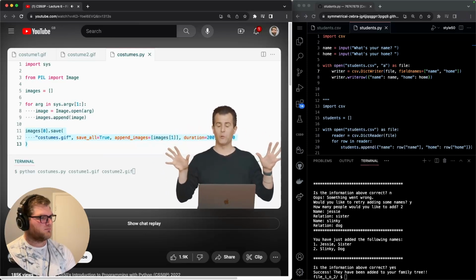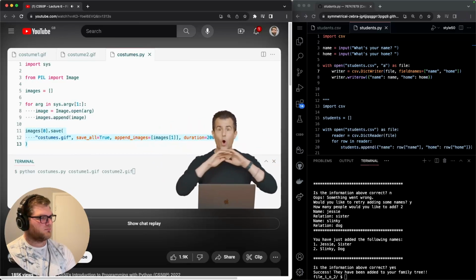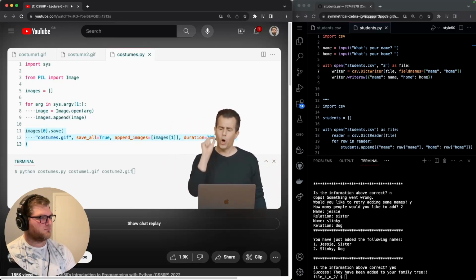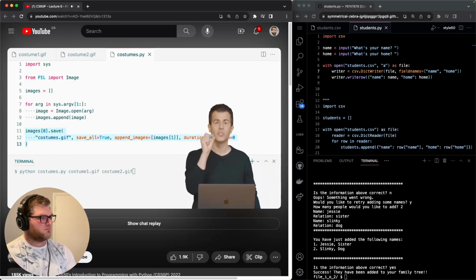And if I had more, I could express those as well. I want to save all of these files together. I want to pause 200 milliseconds, a fifth of a second, in between each frame. And I want it to loop infinitely many times.